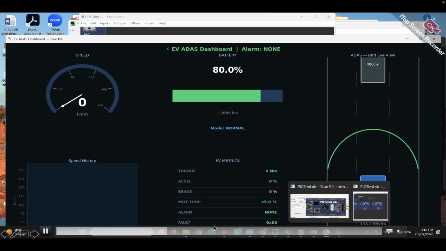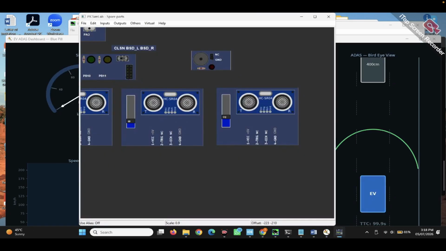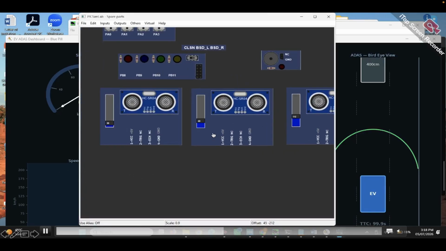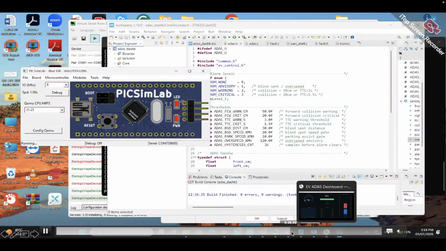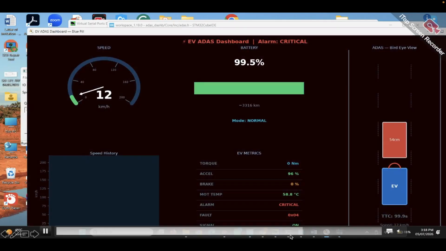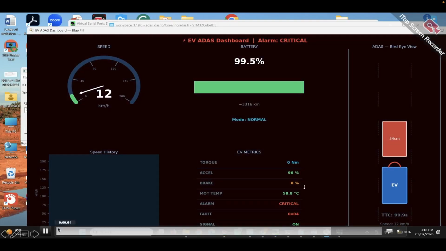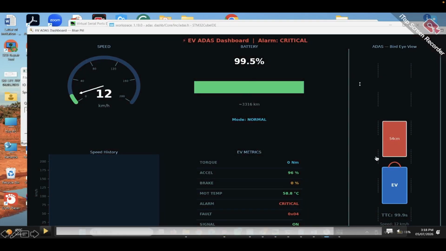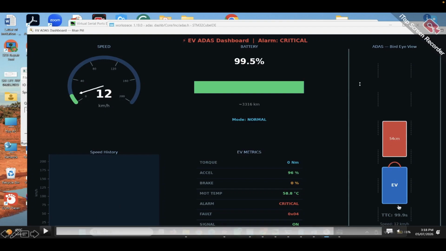Now I'll be showing you the fault state mainly, where I'm going to reduce all the brake and accelerator values to very low, and you can see the changes accordingly in the Python dashboard. When I made changes to the accelerator pedal, you can see that it is in critical mode. As you can see, it is showing a red color. This is what I was saying about the fault mode. It shows there is an alert and the user will get notified about it.